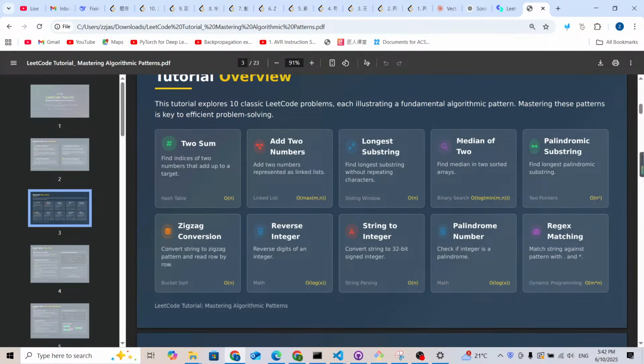For the fourth problem, it is Median of Two Sorted Arrays. For this problem, it's going to be really hard. Even though it is a binary search problem and the time complexity is going to be log(n), it's going to be a really hard problem. It is much harder than other Leetcode problems. And for the problem Palindromic Substring, there are two ways. Basically, dynamic programming is a little bit harder, but two pointers is much easier. For this tutorial, we're gonna use two pointers to solve the problem.